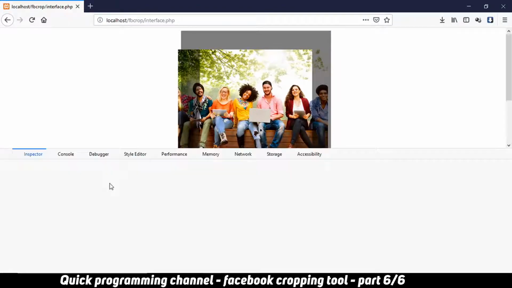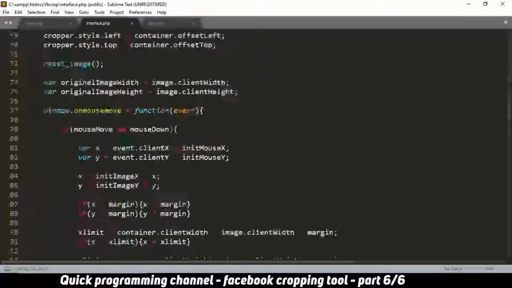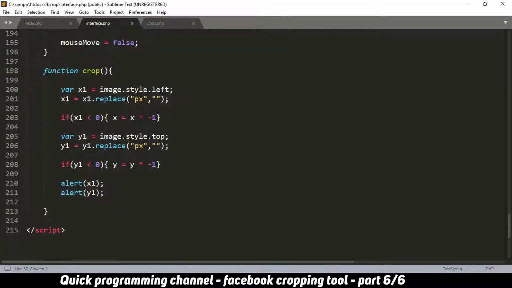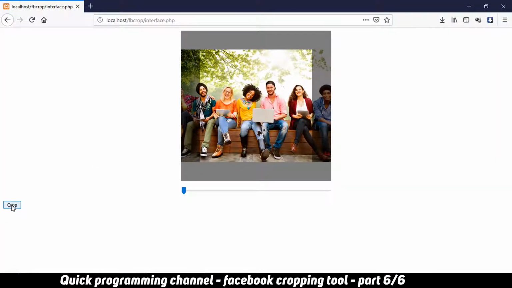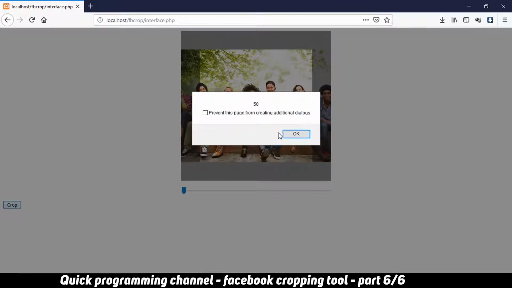Now we hit that and nothing happened, and let's go to the console. Reference error: x is not defined on line 20315, so let's go back there and figure it out. What is not defined? X1. Oh yeah, okay, so I forgot to put the 1 here on these X's and on these Y's. Sorry about that. So let me refresh and click crop. So now on the X we have 41.5. That's the value of x1, and then there we have 50. Okay, so 41 and 50.